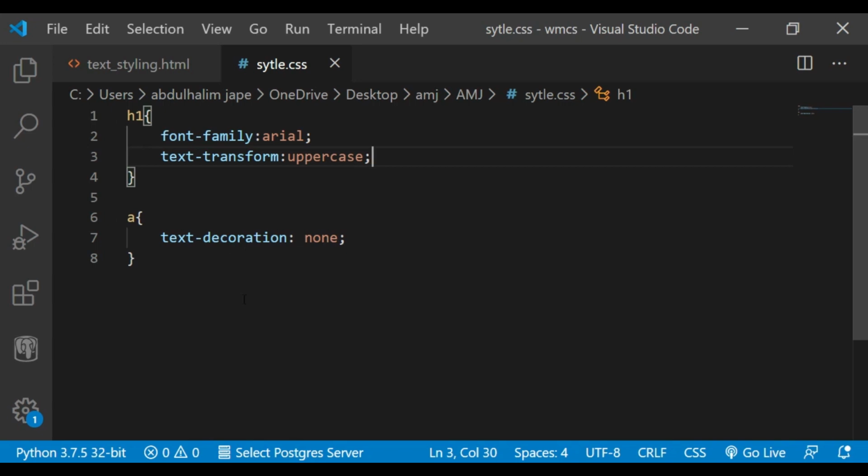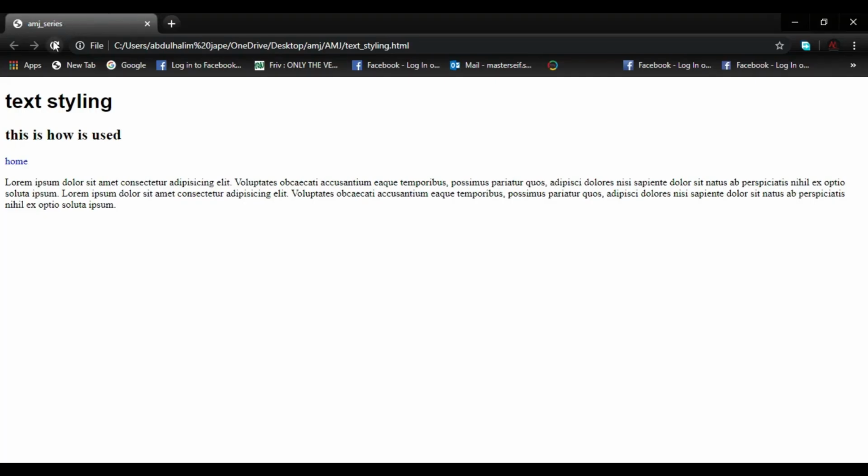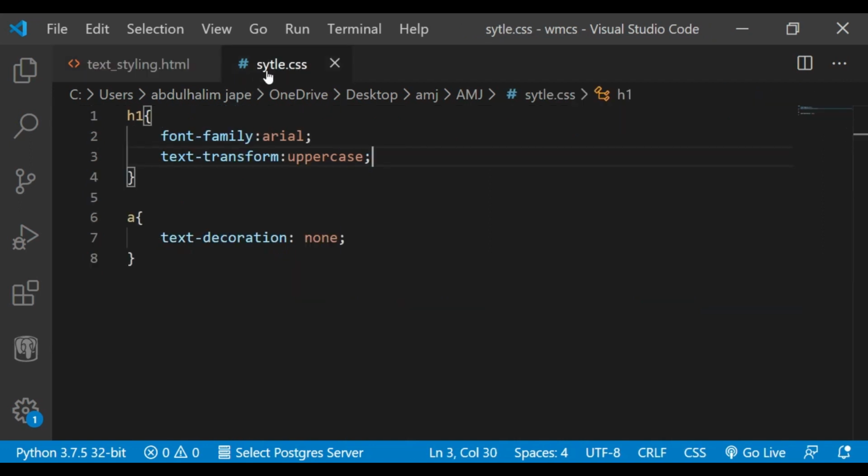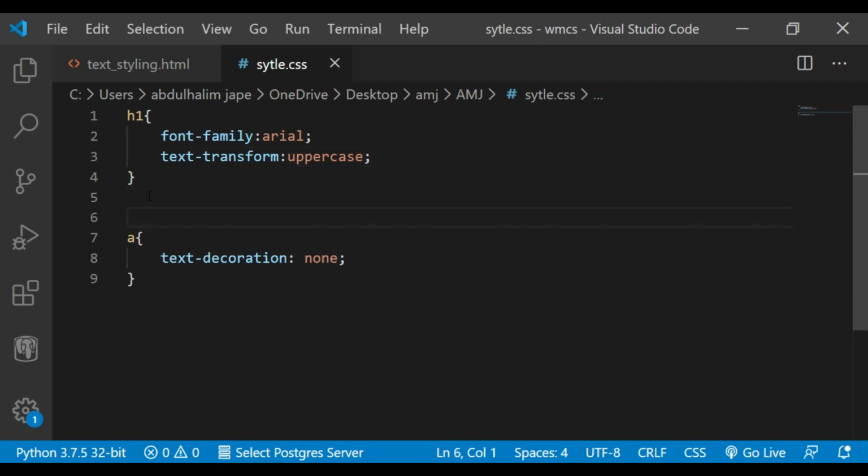Okay, we have added the text transformation, and when we refresh our browser, we can see that yes, it became capitalized, and when you come to your HTML document, it is in lowercase. So that is the power of text styling. The number 3 that we are going to look at is text color. So let's go to our H2 tag and see how we change the color.